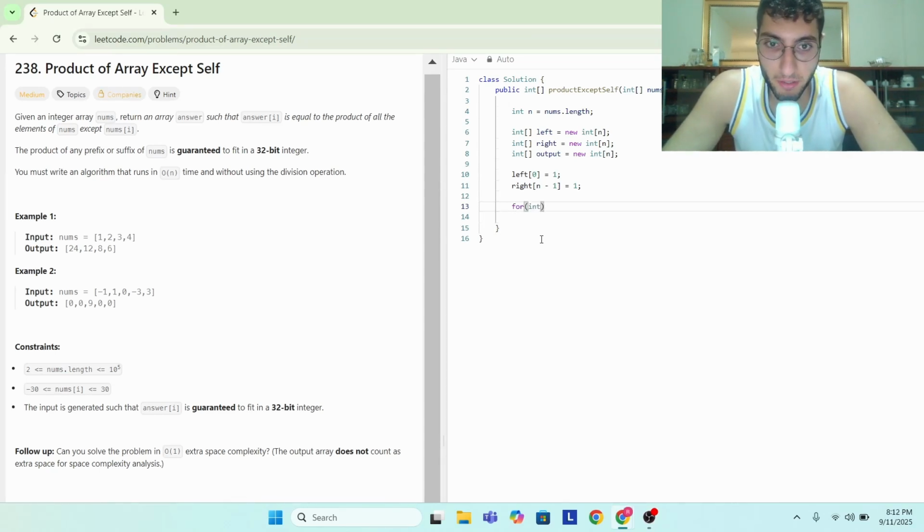We're going to say for int I equals 1, as long as I is less than n, or nums.length, or left.length, or right.length, or output.length. It doesn't really matter, so let's just say n, I++. We have to store in our left array at index I, starting at 1, since index 0 is already equal to 1.